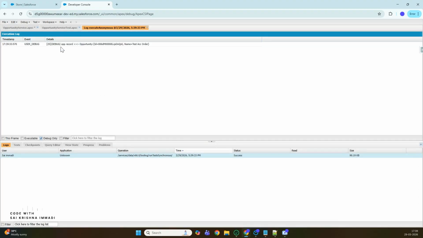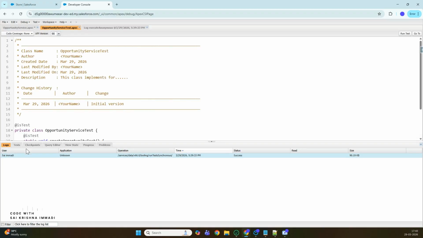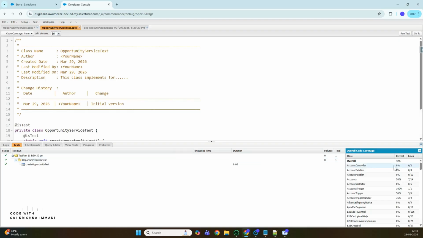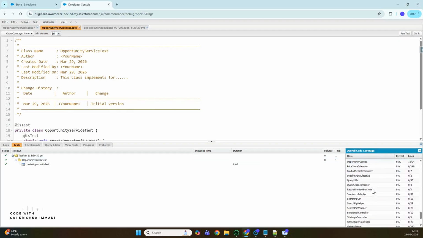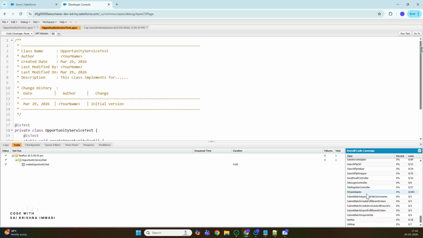Okay, I have added a debug log, and I have got an opportunity record with the name test account order. Now let's go back to our opportunity test, and if you go to test here, you will now see something called overall code coverage. If you go to your class, search for the class name on which you are running this test class, opportunity service, you can see the coverage is 66%. Total number of lines are 24, out of which 16 are being covered with the test method which we have written.